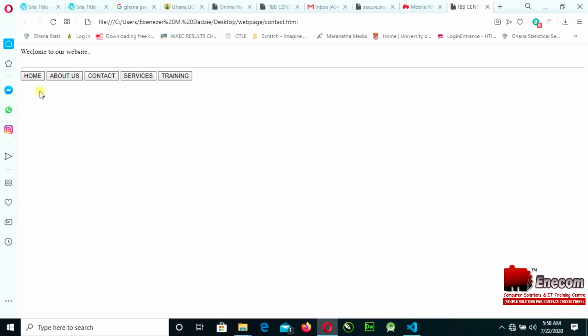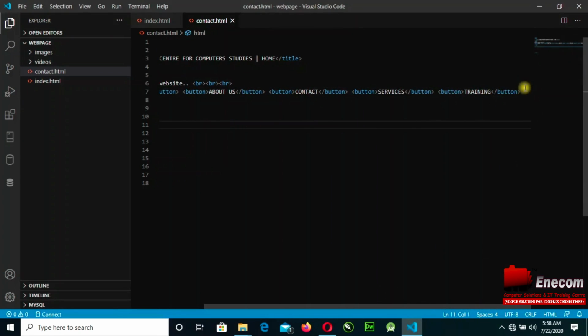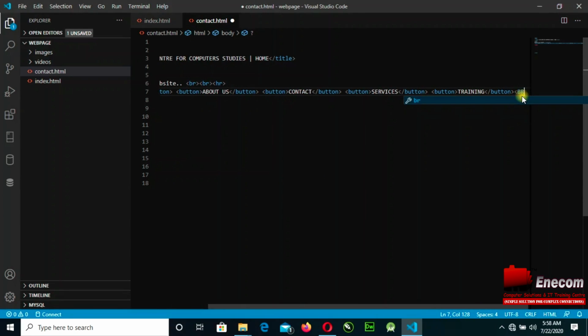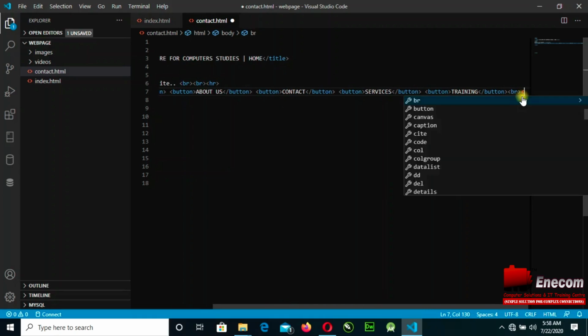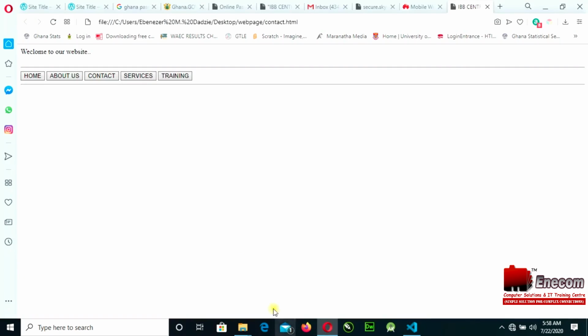I'm going to add another line under the menu. So I will just move to the button end. I will have to go to the last button end. I will insert my break here. I will insert my break. Then add the HR for the line. So I will save it, go back to my browser. I will have my button.